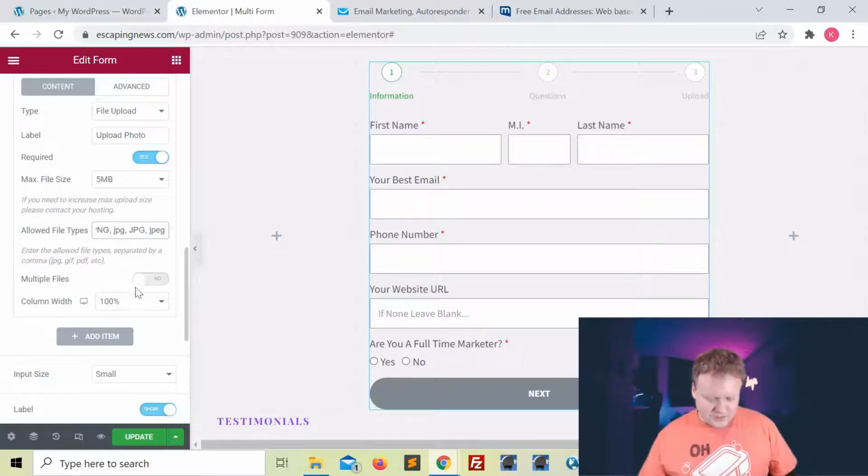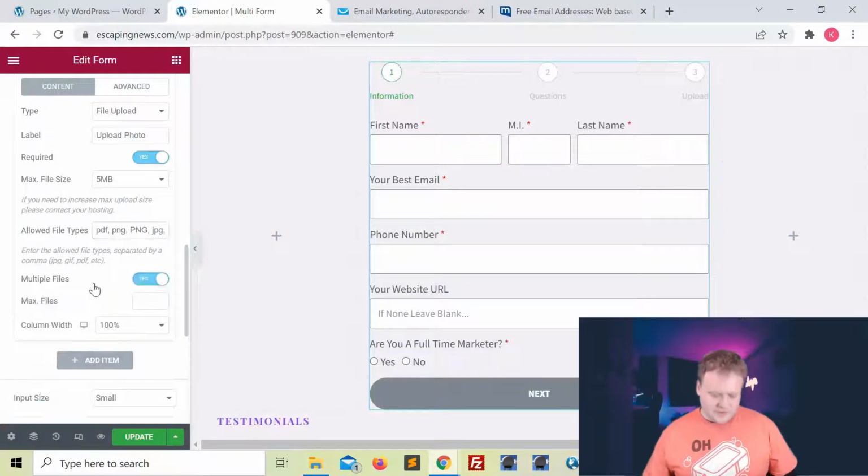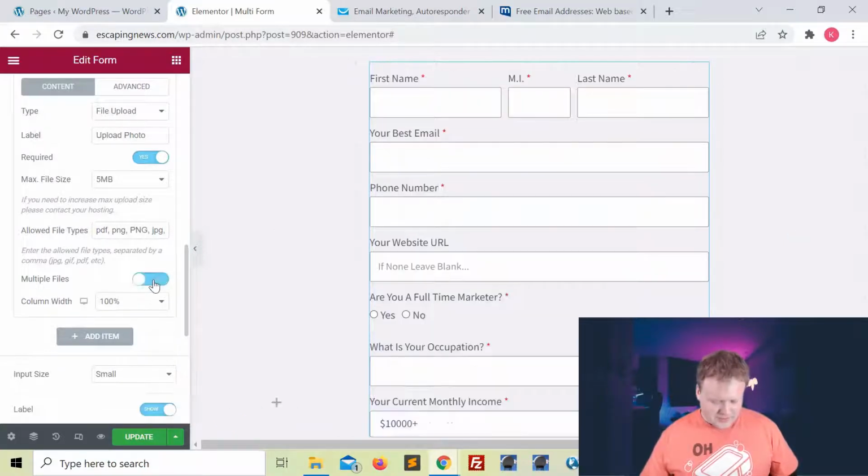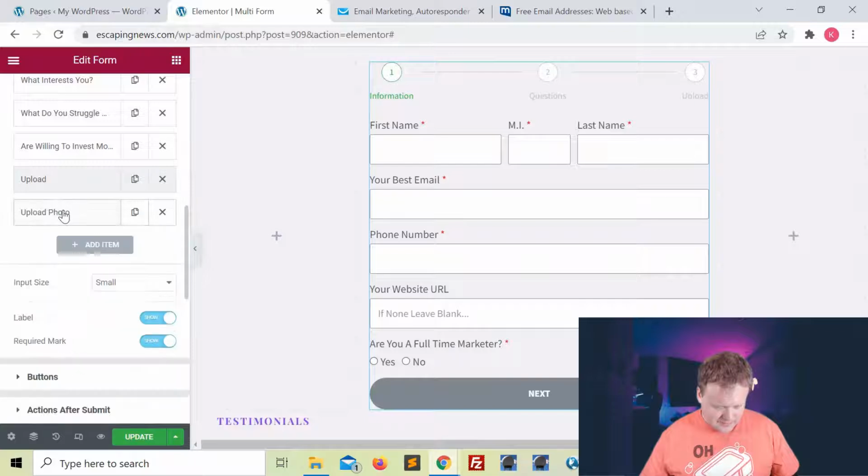And then I'm gonna just leave multiple files off, but you can turn that on and it'll make it to where you can upload multiple files. But if you do turn this on, you can select the maximum number of files that they can upload, but I'm gonna just leave it off. Then I'm gonna come up here and I'm gonna collapse that.